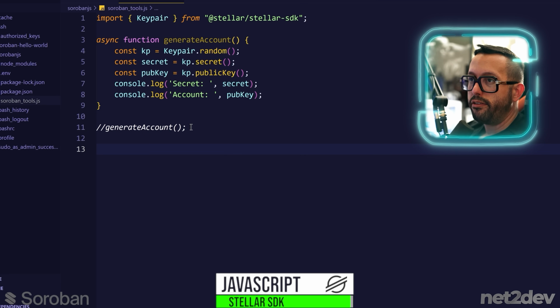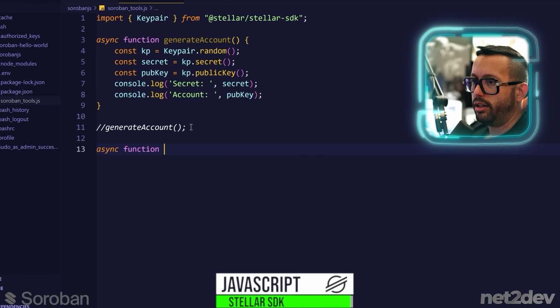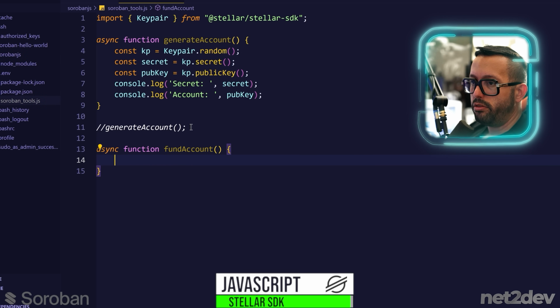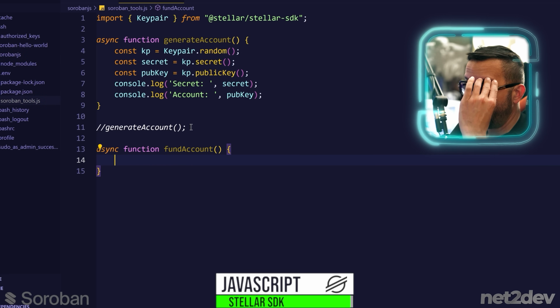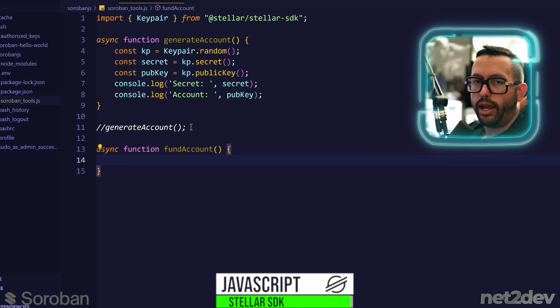Okay, let me now write a function that will fund that account. Function, and let's say fundAccount. This is a straightforward API call, so this will be a fetch to the faucet. We have to just do a POST API request and send the public key as the attribute so then we can fund that account. Before we do that, I want to show you something.